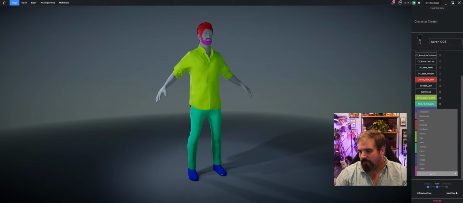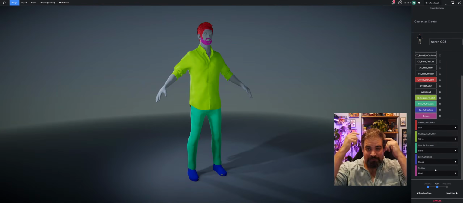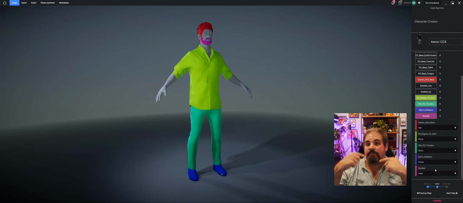Like, let's say stubble. Would we put stubble under hair? Or would we put stubble under, what I'm going to put it under, head? I personally would rather my library have stubble under head because it's on the face. It's more like a mask or something like that. I don't want to include it with the hair. When I look up my hair category, I just want to see hair. I don't want to see beards.